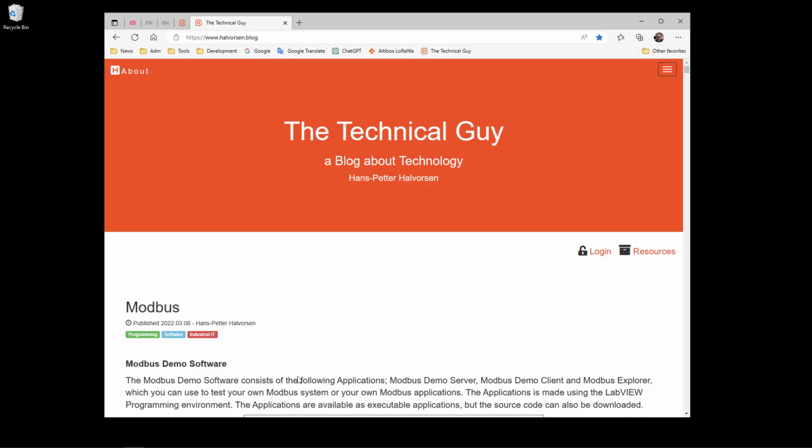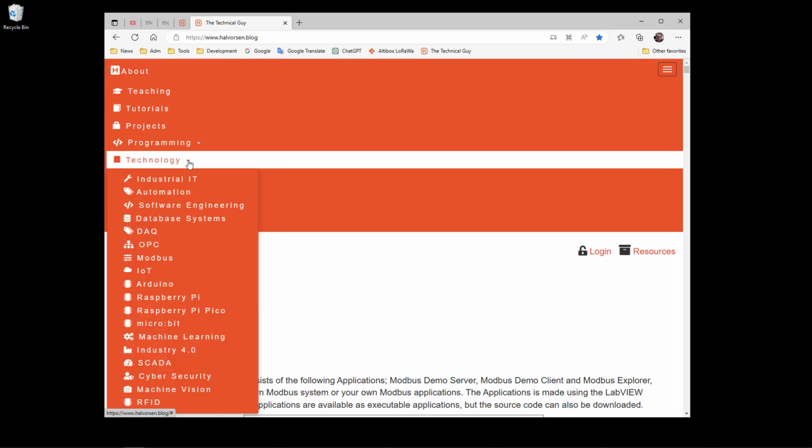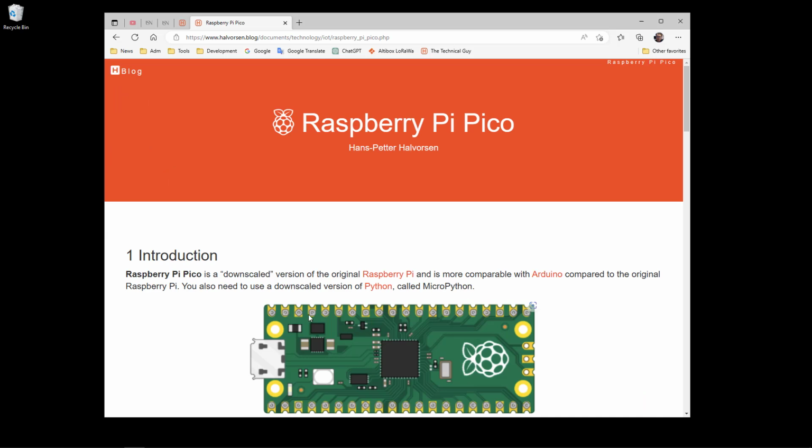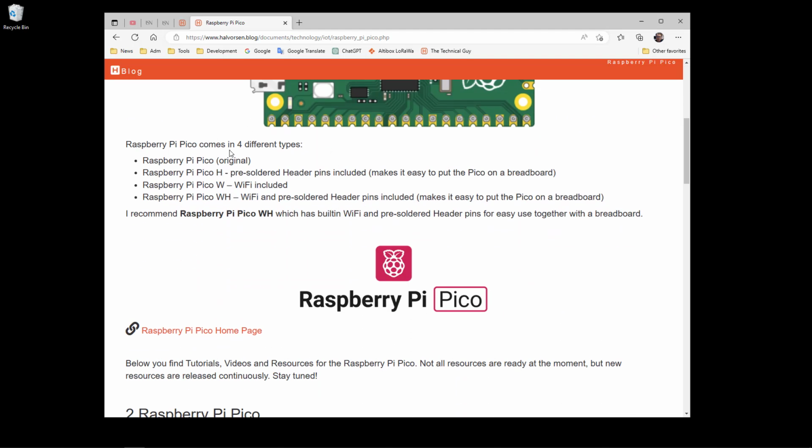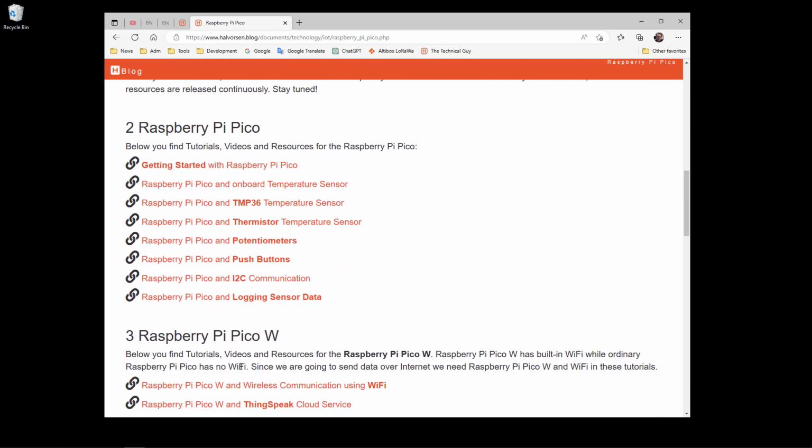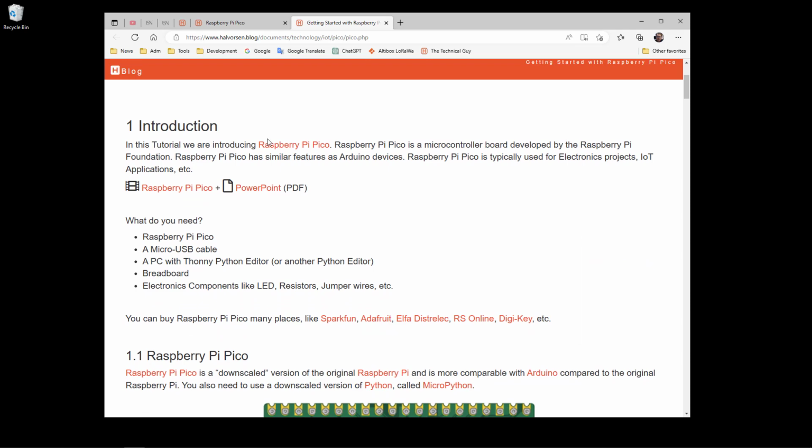You will also find lots of resources regarding Raspberry Pi Pico on my homepage, so just go to halvorsen.blog, that's my homepage, and select the menu, select Technology, and then select Raspberry Pi Pico, and then you will come to the homepage of my Raspberry Pi Pico resources. Here you will find information about the Raspberry Pi Pico, lots of resources, tutorials, videos, etc. Just click on the link that you are interested in, and then you will come to a new page where you get a detailed overview of the topic.